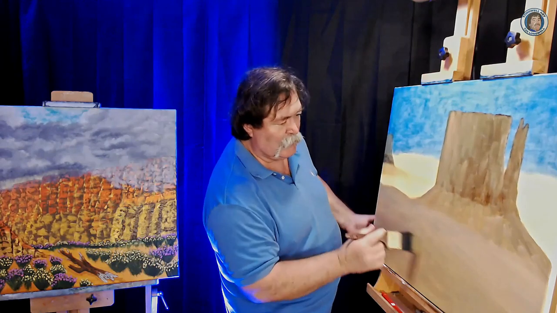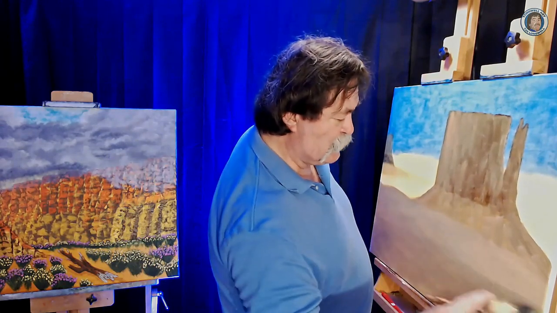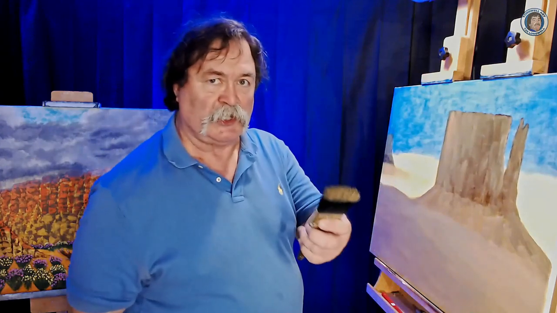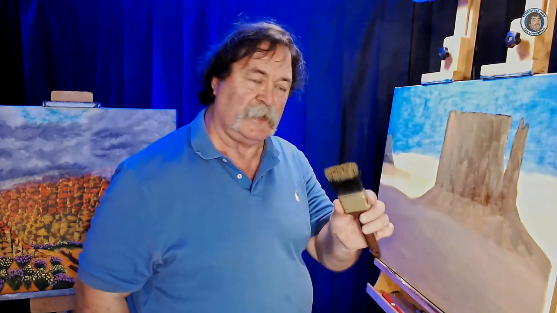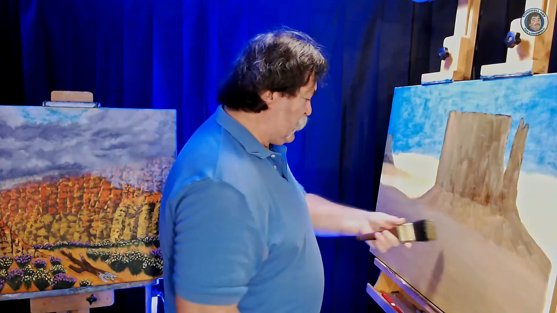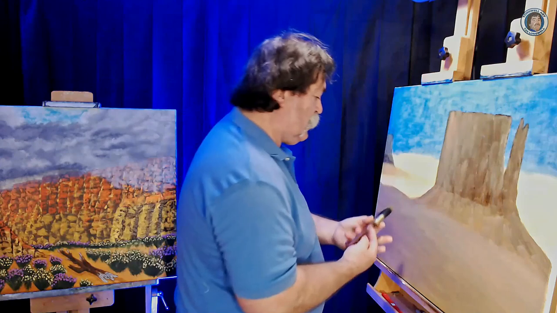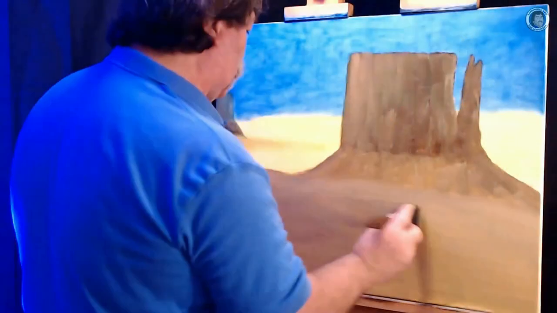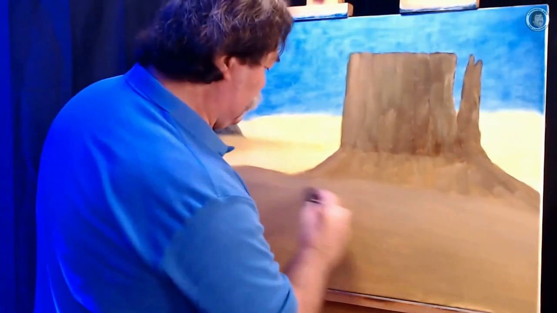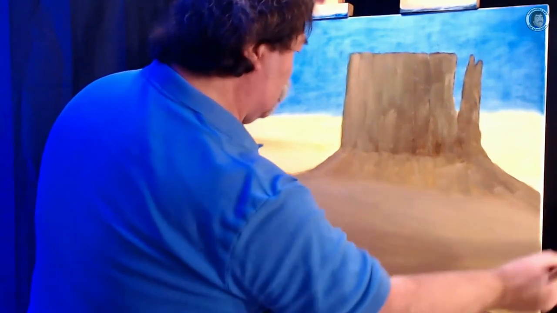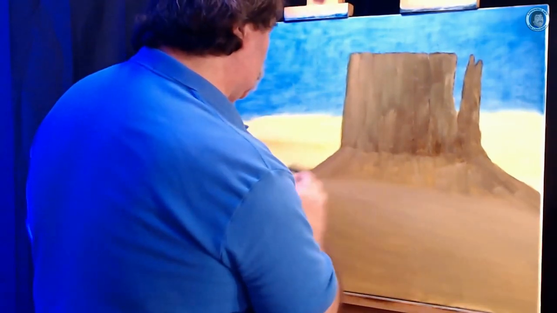As you can see, there's still brush strokes in the painting because even though this is a large brush, it's not synthetic. It's actually animal hair. I think this particular one is from horse's tail, if I remember right. And it's designed for oil paints. It's actually a house painting brush.